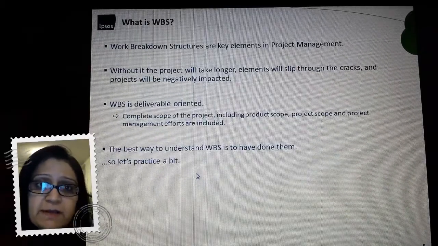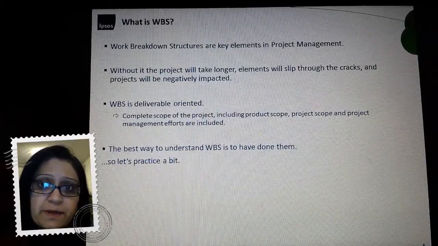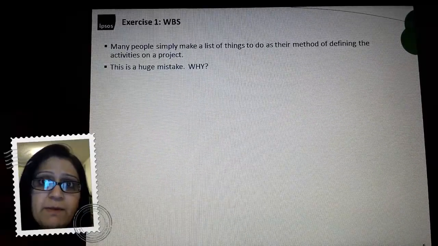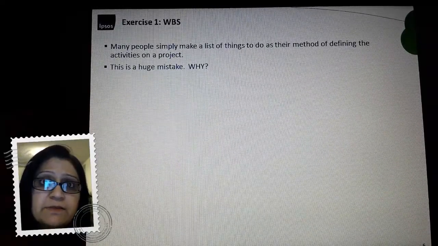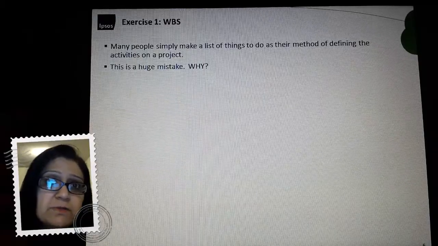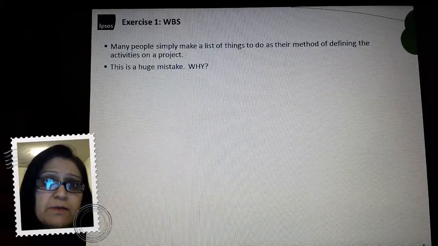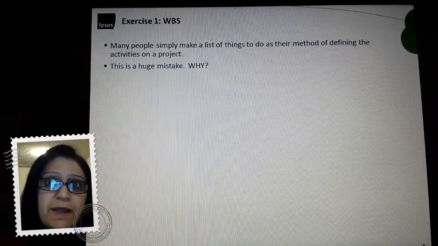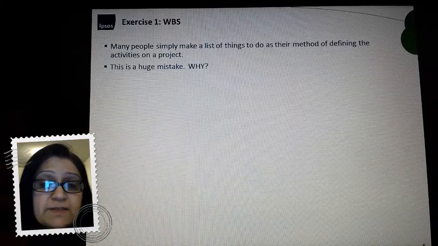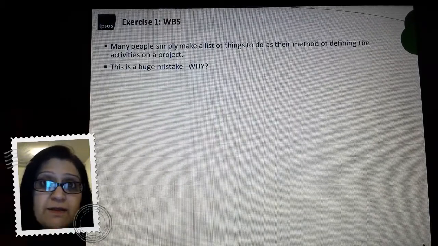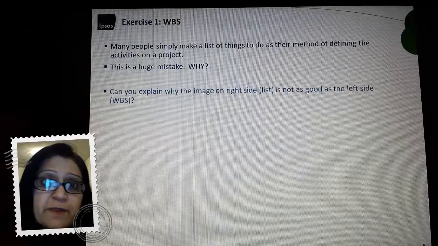The best way to understand it, though, is to practice. So let's practice it a bit. Many people simply make a to-do list to do their work, and they use that as a method of defining activities on a project. This is a huge mistake, actually, and the next illustration will tell us why.